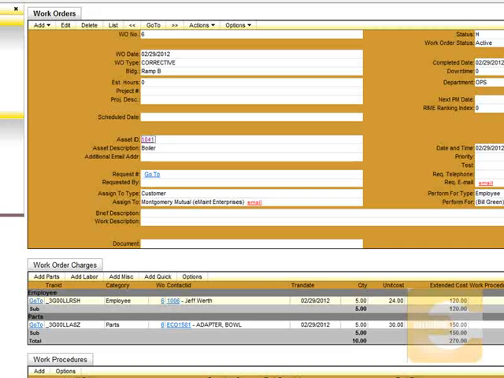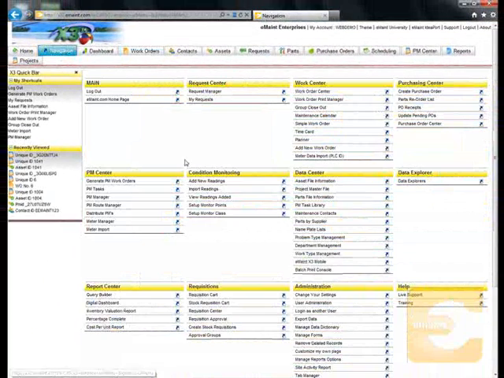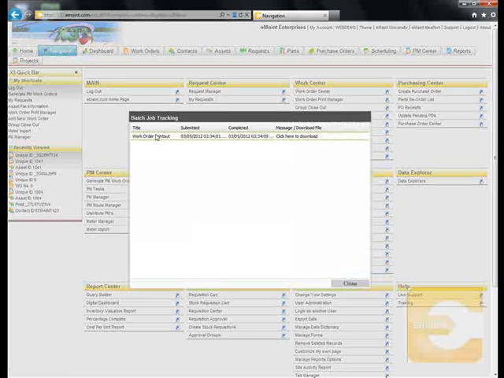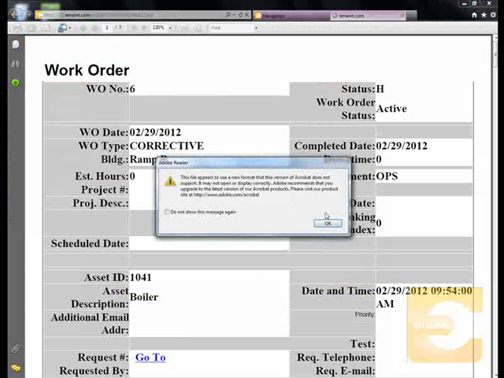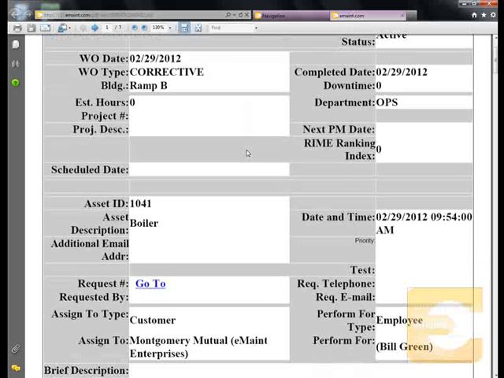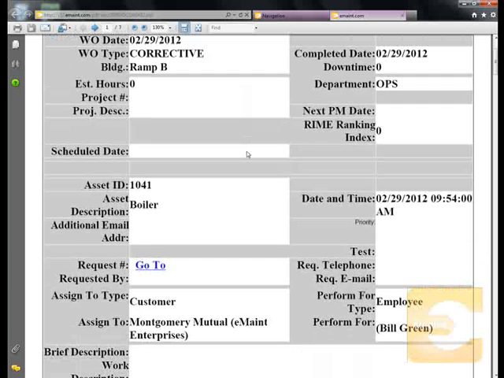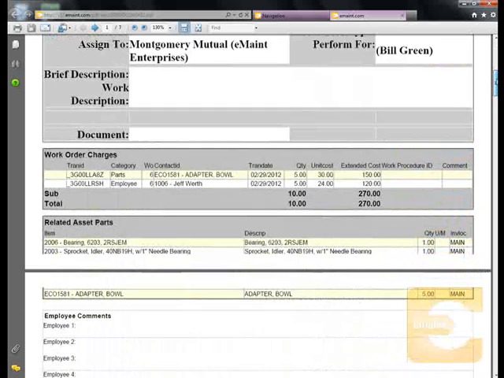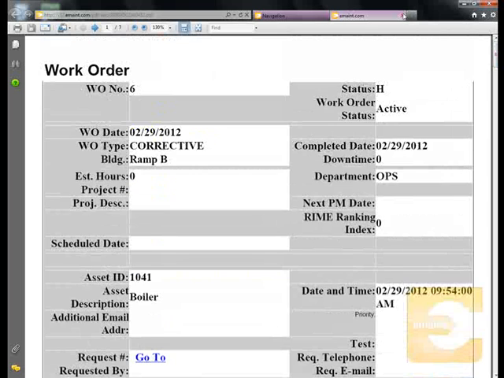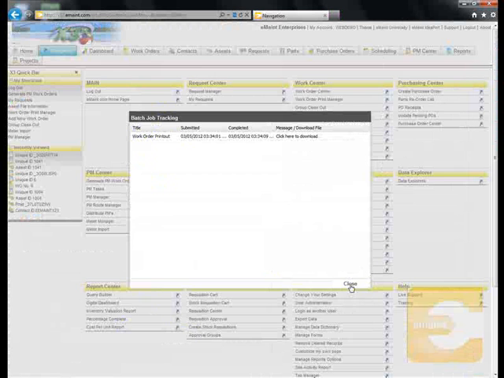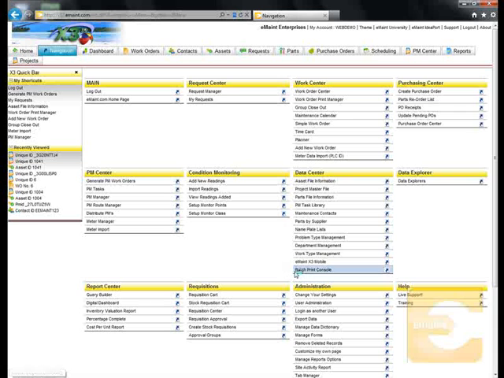Now if we go back to the navigation screen, we go to our batch print console. You can see here the work order we just went to print out is available for us just to click and download that file. So now we have the file we were just looking to print, saved here with all the attached documents as well. We close that.